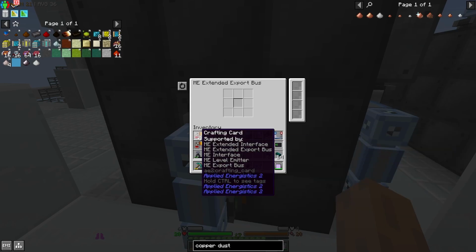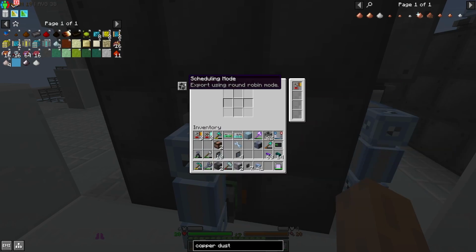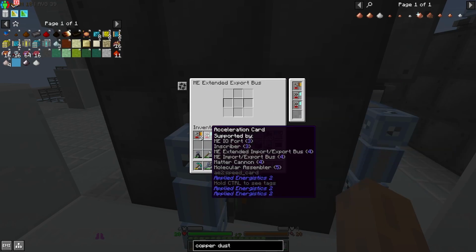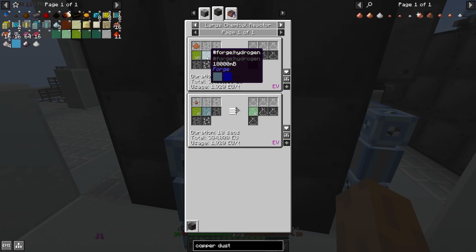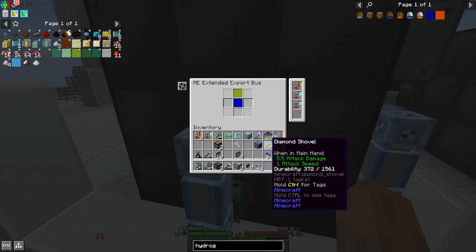And in here, we're going to need capacity card, round robin, speed. And then we want the nitrochlorobenzene. And I think it was hydrogen, was it? Yeah. Hook that up.